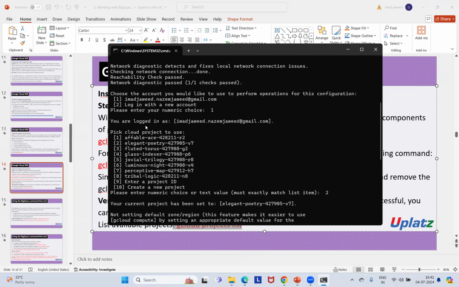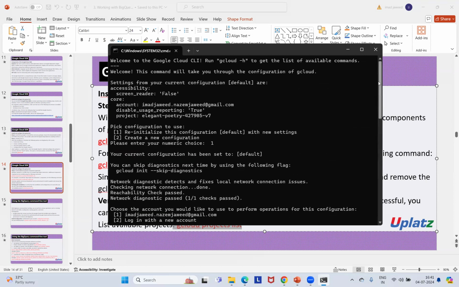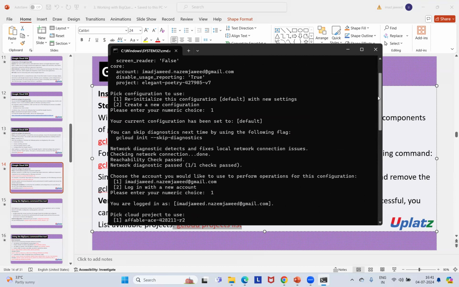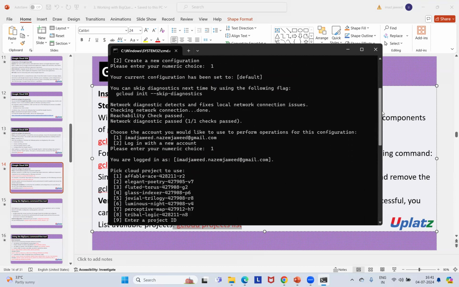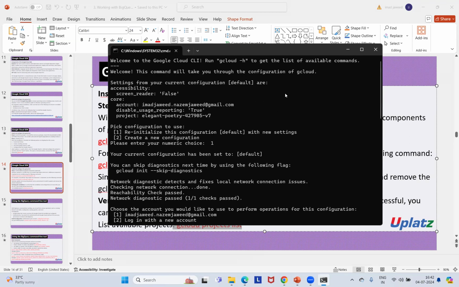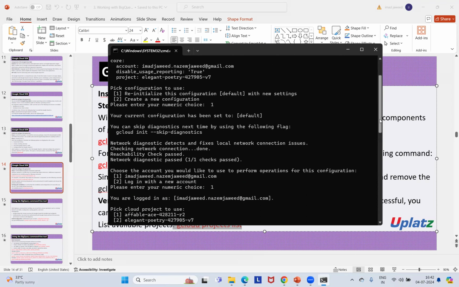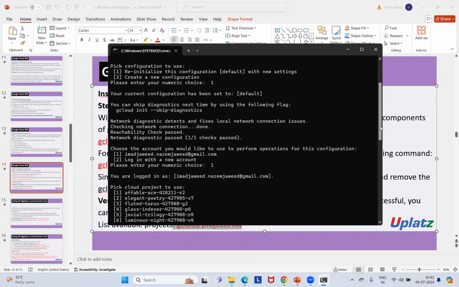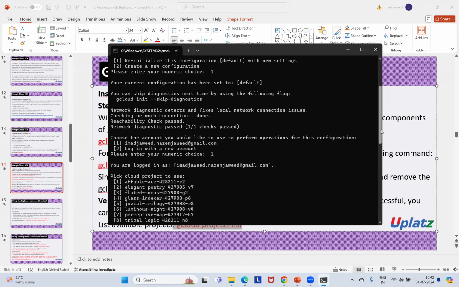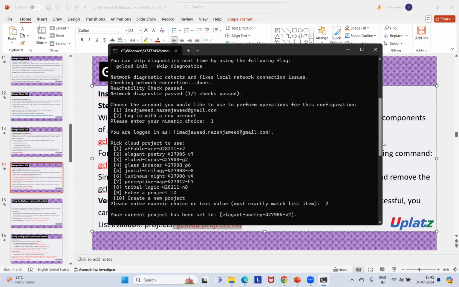Okay. So before setting it up, you can also verify that once you have done the successful installation of Google Cloud SDK, it is going to ask us to verify something. The first thing is it is going to ask us for your current configuration, and then it is going to perform network diagnostic, which detects and fixes local network connection issues.